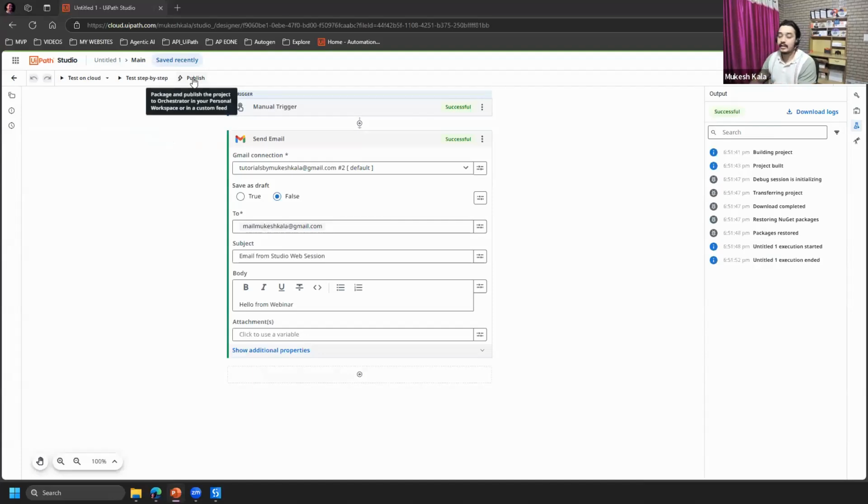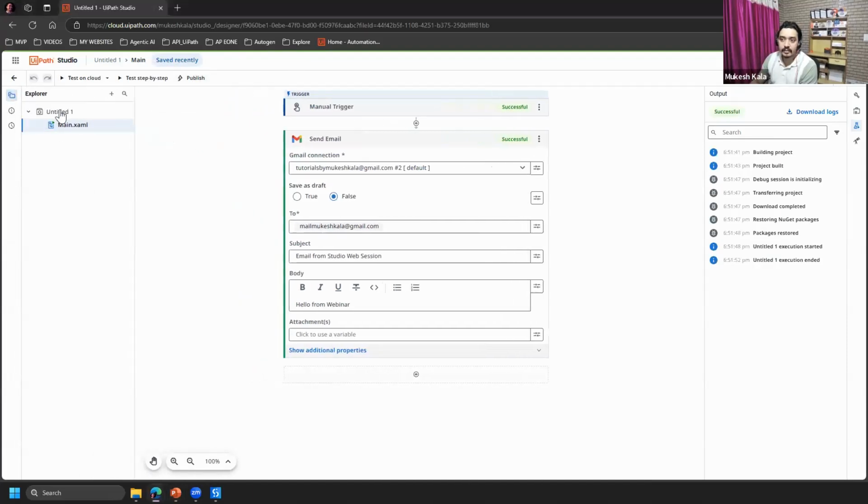We'll talk about that in the next session. Here on the right hand side, you have the project. So this file name is main.xaml, right? Same like you have different project files. In one project, you can have different separate modules, right? So let's say this one is for sending the email. You have one more file where you want to do something.